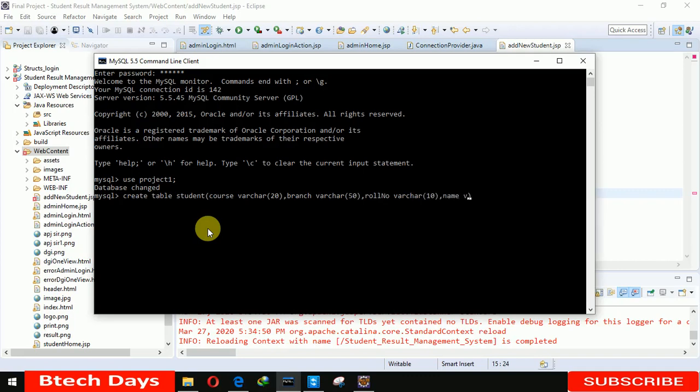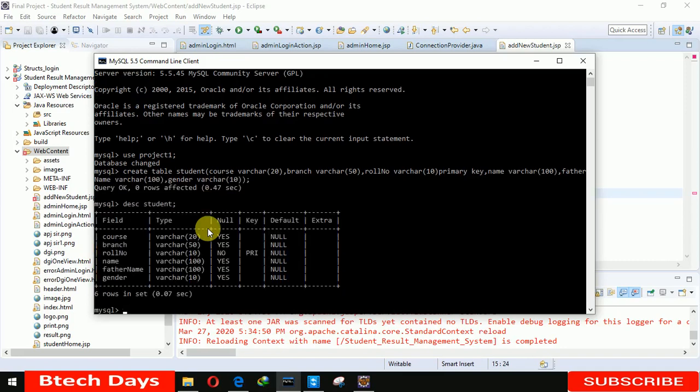After that name varchar, we're taking it as 100, and father name varchar, we are also taking it 100. At last gender varchar 10. Oh, I just forgot the roll number. We are making it the primary key. Okay, so let me run this query. Let me show you the description. Okay, so you can see the course name, branch, roll number. The roll number is a primary key.